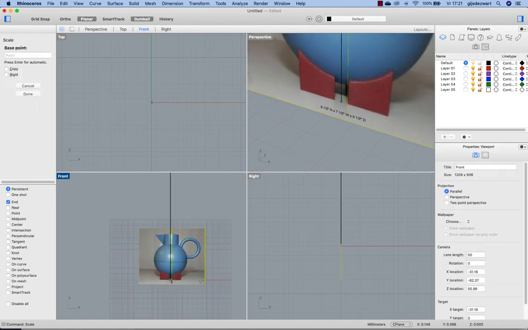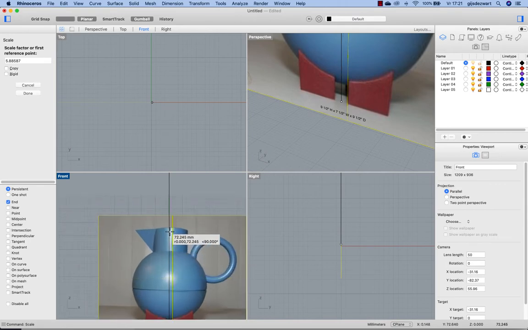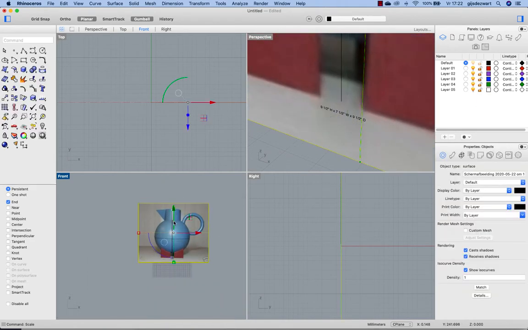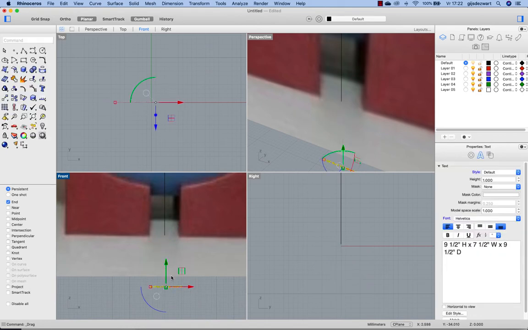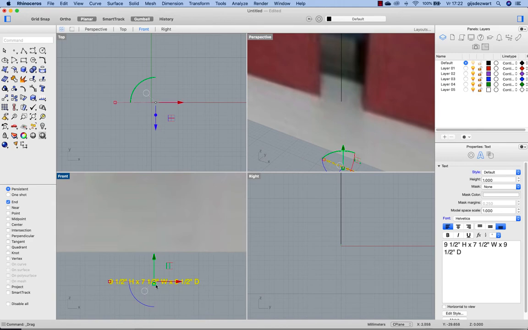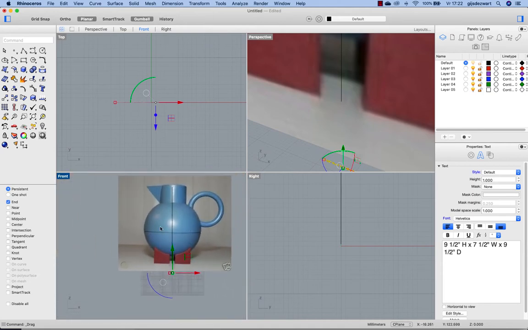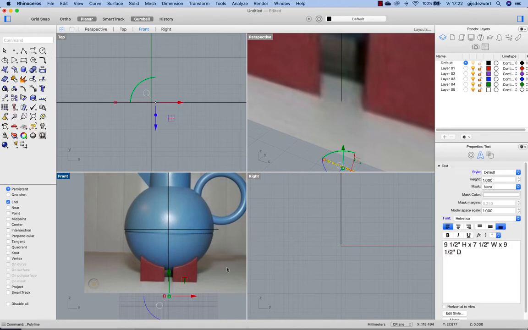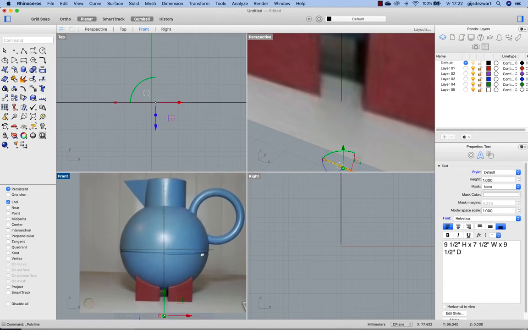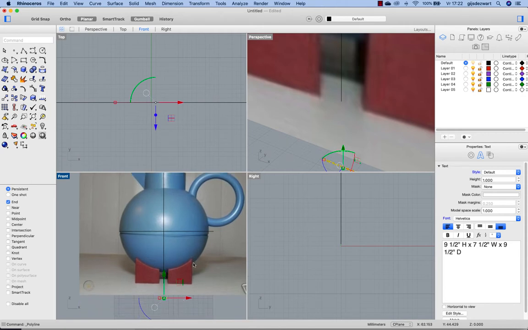Let's roughly scale it a bit, and again, we'll assume this as reference. Okay. And the overall width should be 7.5 inches. Assume that is the diameter of this ball here. So let's see, I type in 7.5 inches. Now it's slightly short here. But let's keep it for now like this.